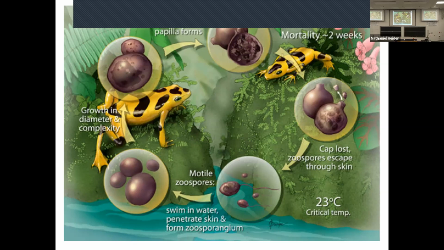Now, it's kind of interesting. This 23 degrees Celsius is a critical temperature. The research that the student did when I was on her committee kind of debunked that, but it's still believed it needs relatively cool temperatures for the fungus to live. Once this poor frog gets infected, it's going to die in 2 weeks. It's kind of stinky.